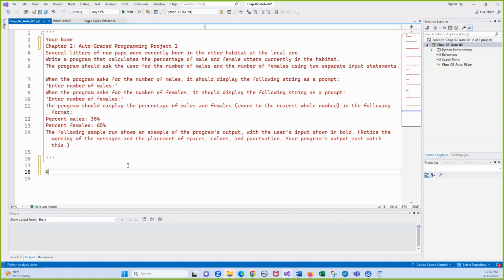So we'll call, I'm not going to call it males. I'm going to call it num males. And then your comment would say number of male otters. I think we're doing otters. And then, of course, num females, which would be obviously the same thing, number of female.